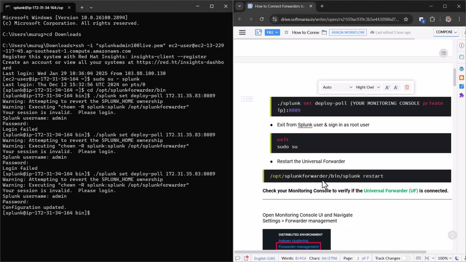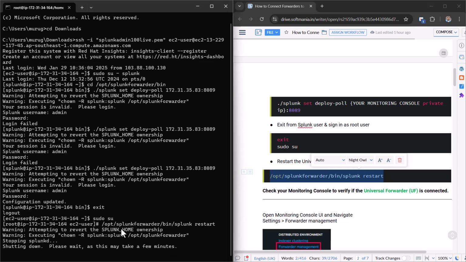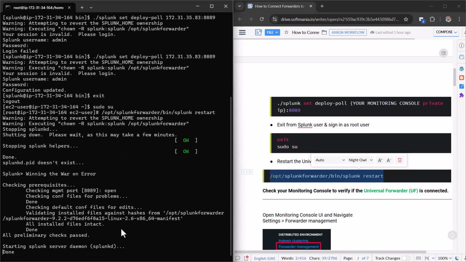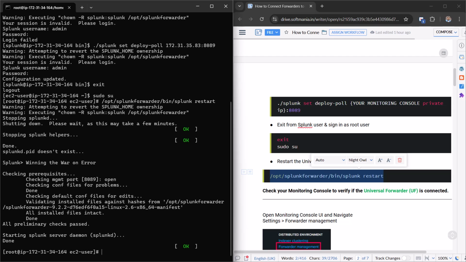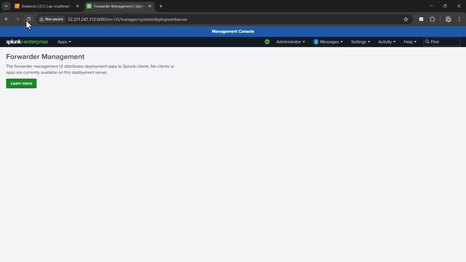In recent versions of the universal forwarder, you have to restart the Splunk forwarder as the root user. So we'll go to the root user with sudo su, and then execute the restart command. Let the forwarder get restarted. Now let's go to the deployment server UI and see if we have any clients connected.